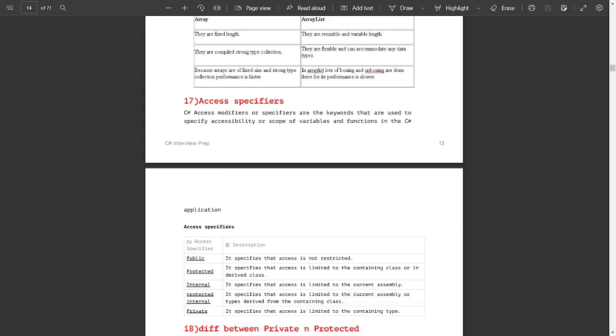So the next question is about access specifiers. C# has access specifiers. Modifiers or access specifiers are the keywords that are used to specify the accessibility or scope of variables and functions in the C# application.